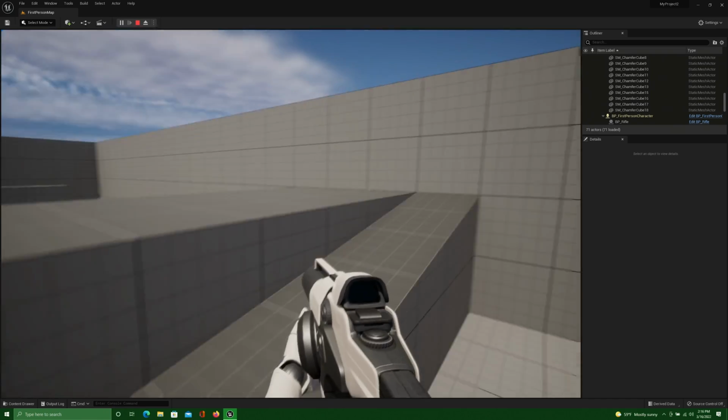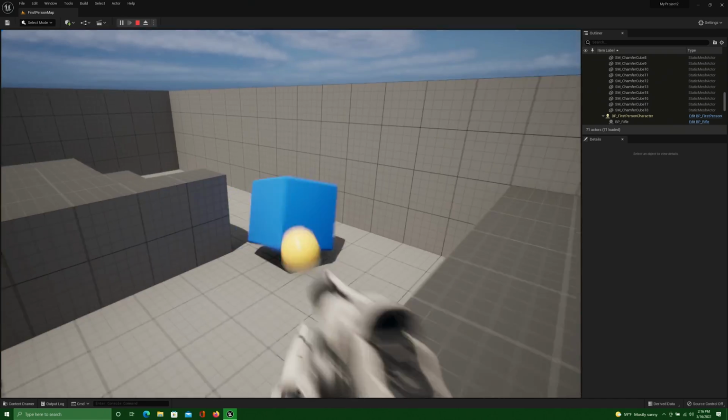So yeah, I just ran through playing this game a little bit more, just shooting all the assets, horsing around a bit.